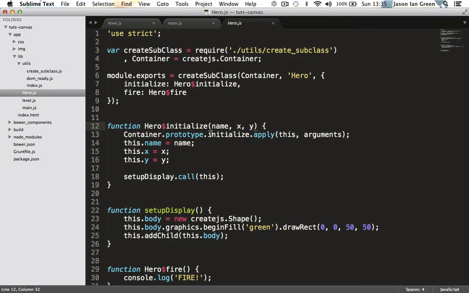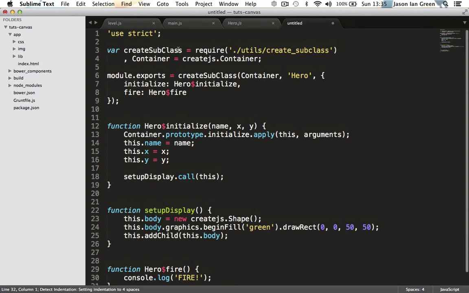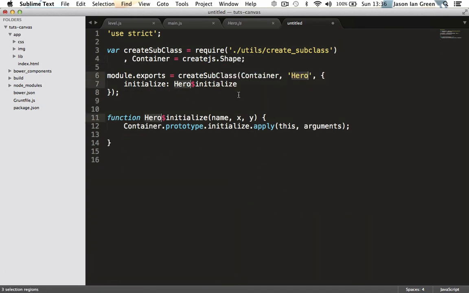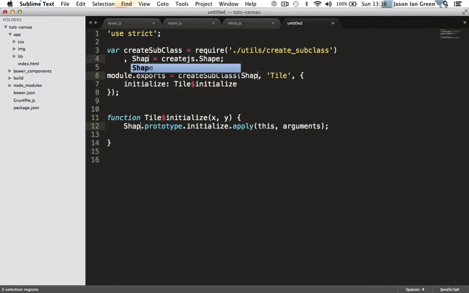Let's start off by creating a base tile class, and then our hero class and our diamond and block and box classes can all inherit from that. We'll create a new file, but this time we're going to inherit from Shape. We'll call our class Tile, and we'll expect an X and Y argument to be passed in. So we're inheriting from Shape, and we'll need to call the Shape constructor.